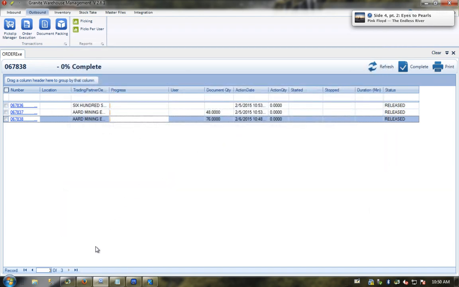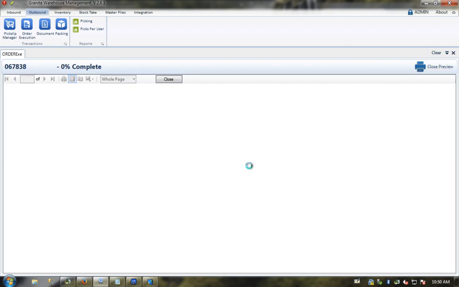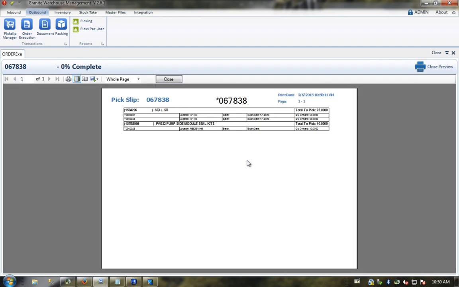Right. So now I'm going to take my scanner and go and pick this order. But before I do that, I want a picking slip. So let's say for this order, I want to print my picking slip. And that's a Granite picking slip. You can see it's showing me that I can pick the seal kits from the receiving location. Let's make this a little bit bigger.